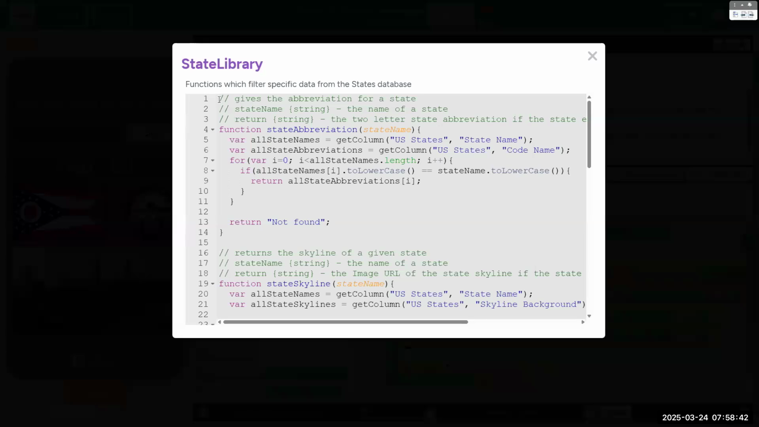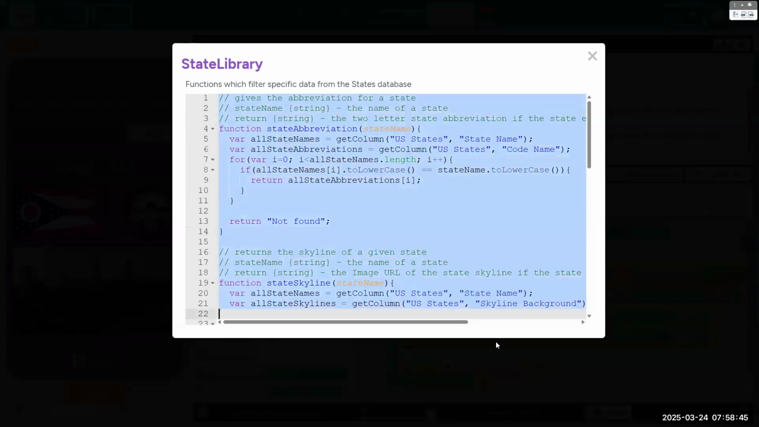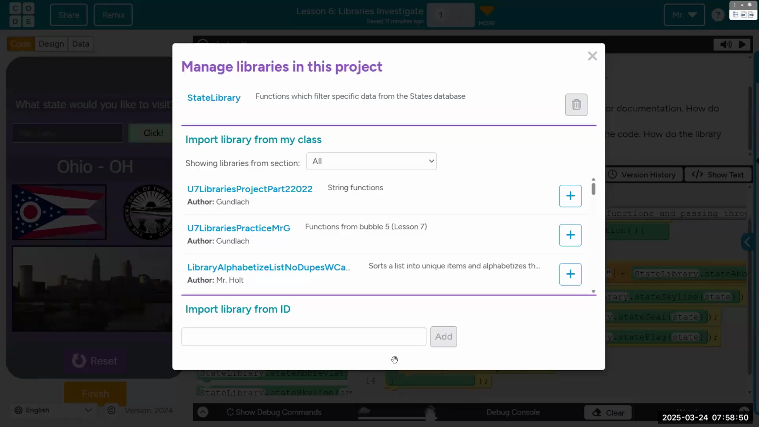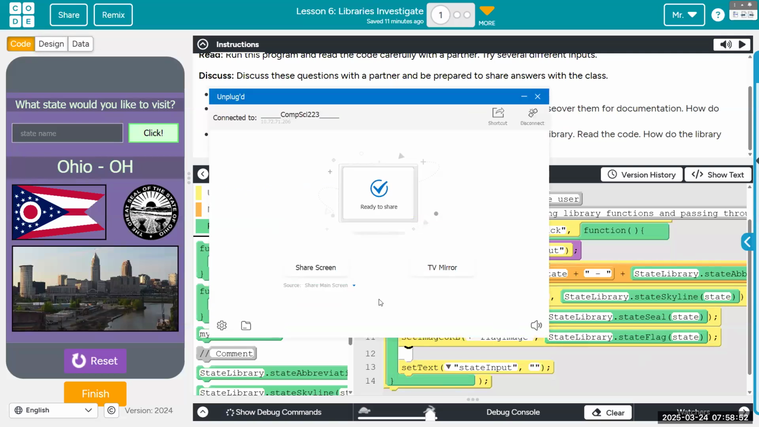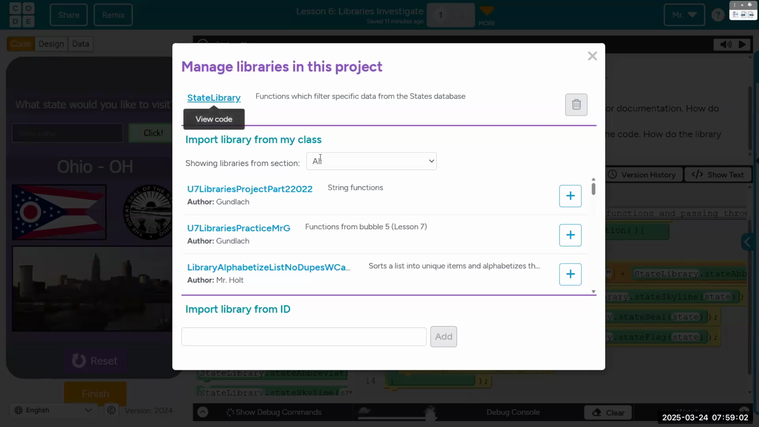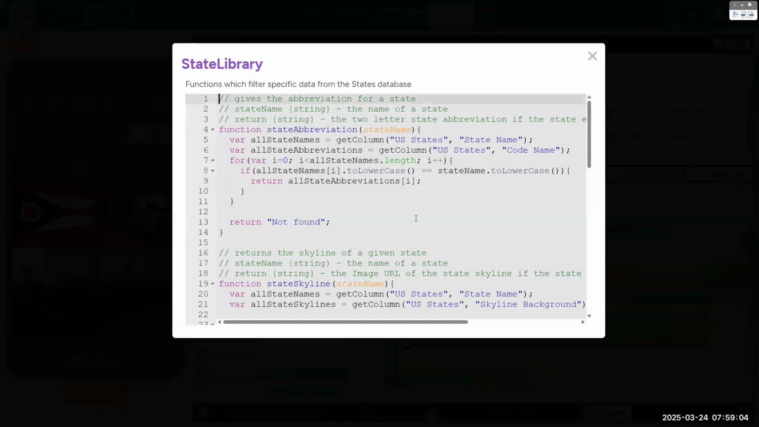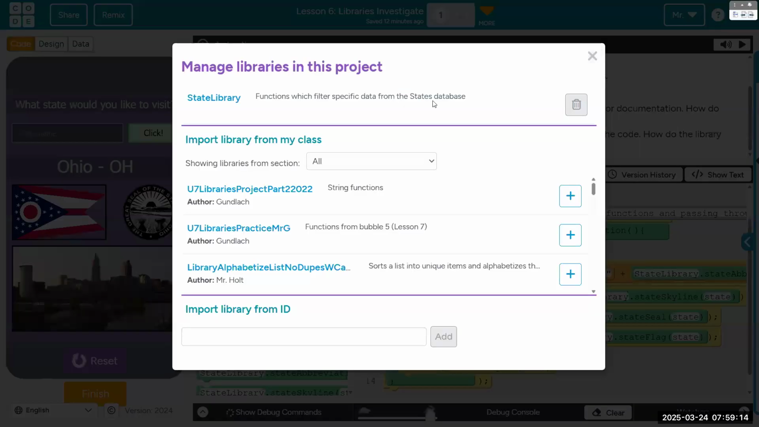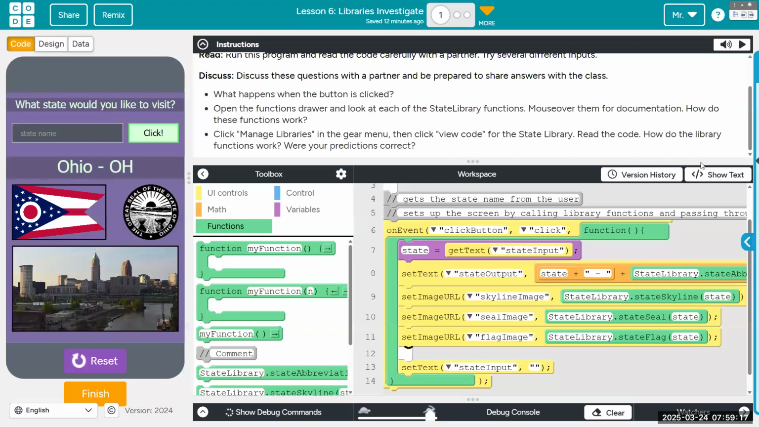Okay, so this is what the code looks like in the library. I can put it up on the board. There we go. The code that is the library looks like this, and this is all just functions. Okay, it's functions with no script, no program that ties them together. They're not being called at all.